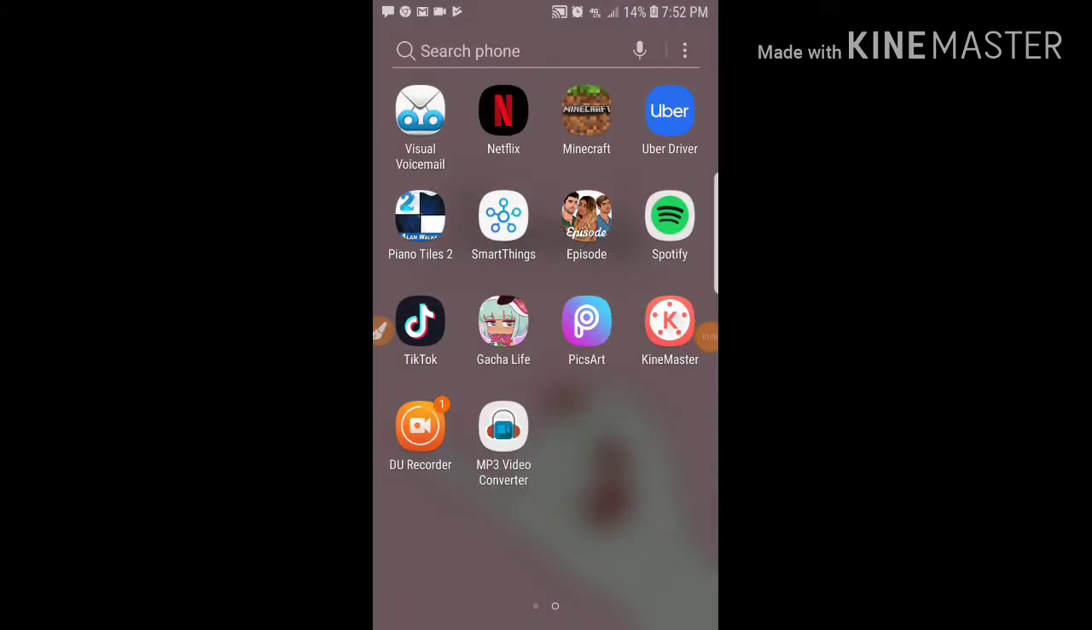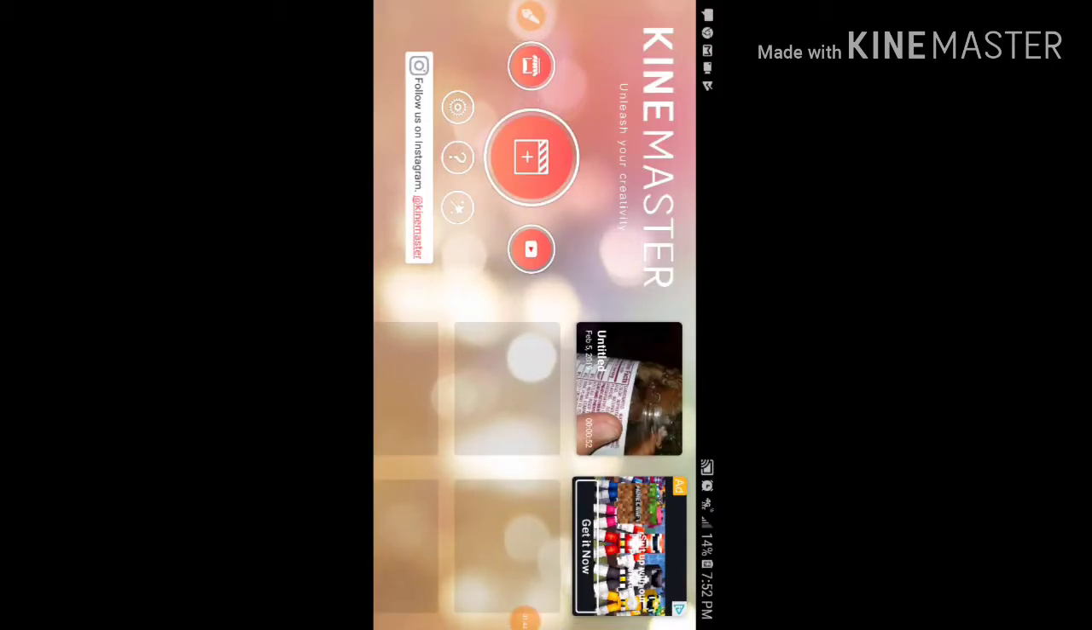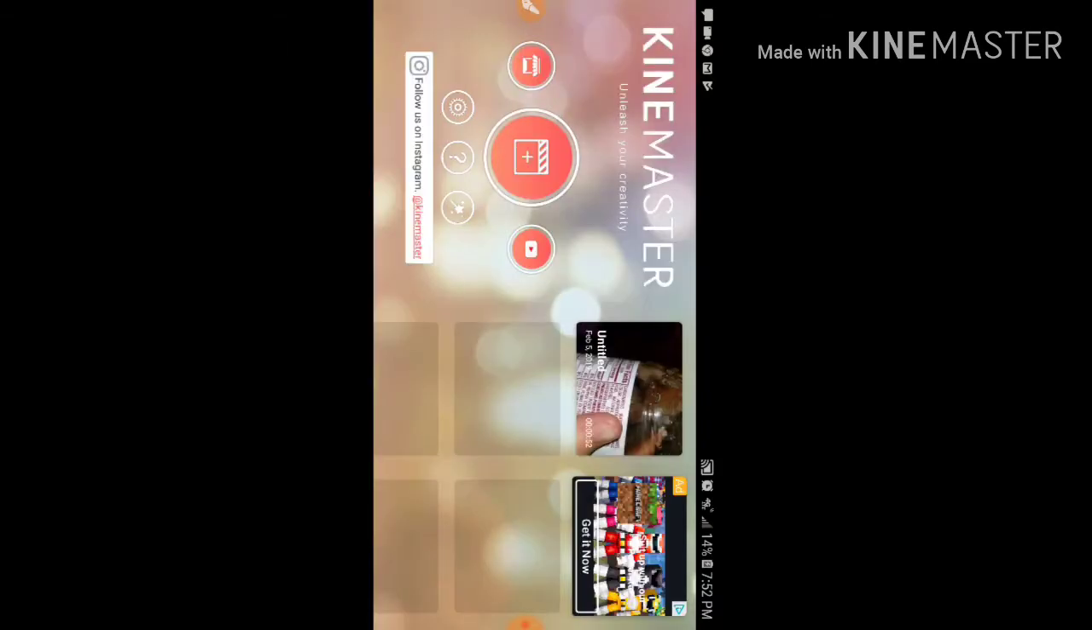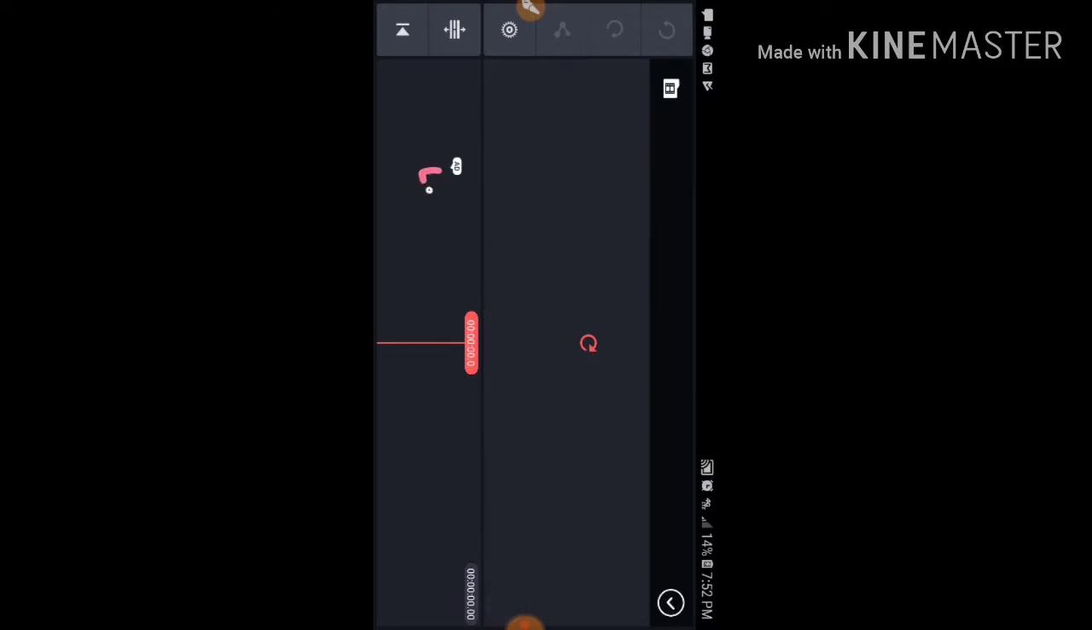And then you're going to go into Kinemaster. And I have PixArt because I try to edit some of my things. You're just going to press the middle button, and I'm going to do 9:16 since I do TikToks for mine, but you can do any types of ones you want. Then you're going to do layer. You're going to go to media.